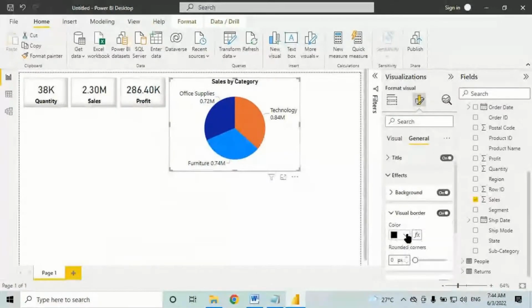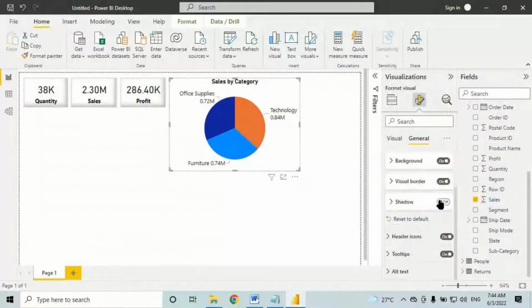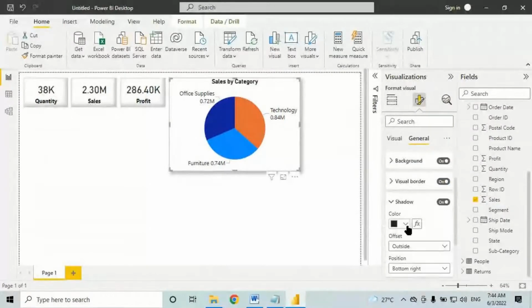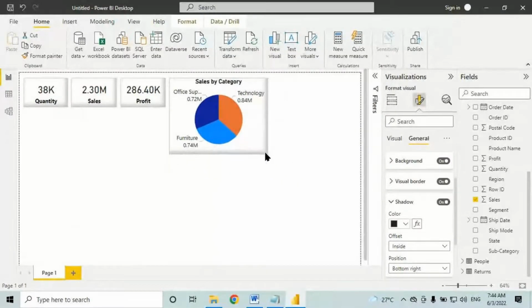We can choose the border color here. Along with the border, I need to add some shadow. On the shadow, bring the shadow to inside. We're able to show category-wise sales, guys.